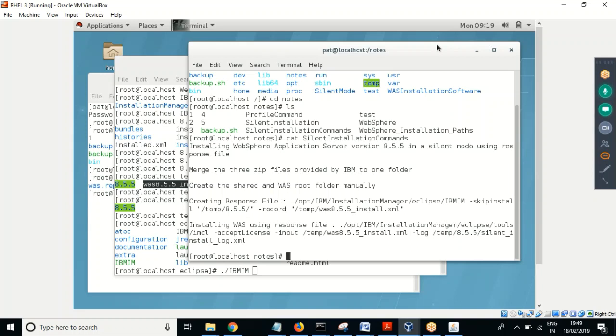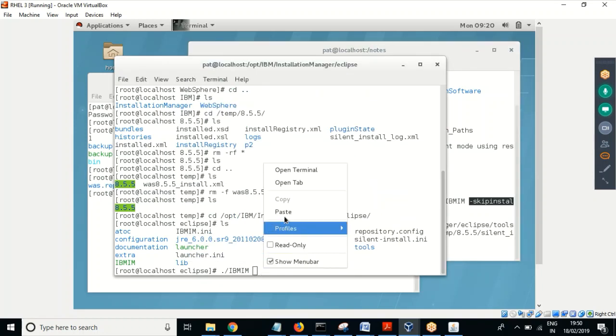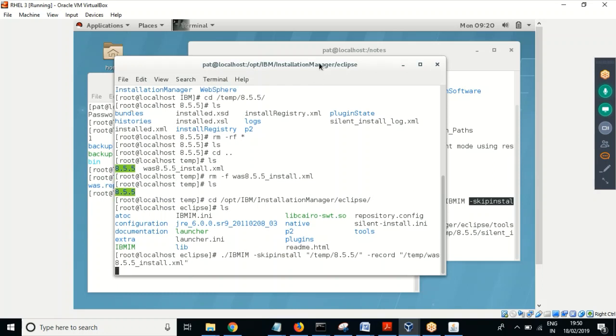So let us see how it does, and I'm just copying the command. Paste. Okay, and I'm pressing enter, and you will see as if we are installing WebSphere, but it will create just the response file. Let us see that. And these commands are already noted in the Word file. I'll share that with you after the class.